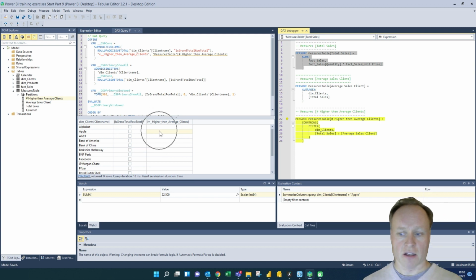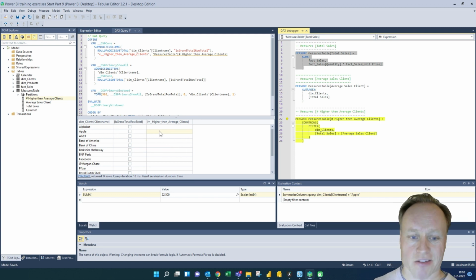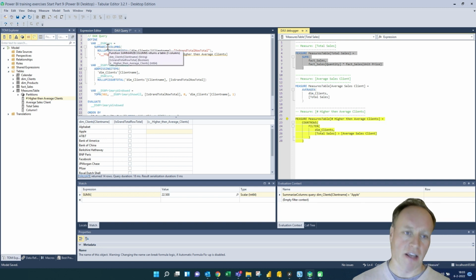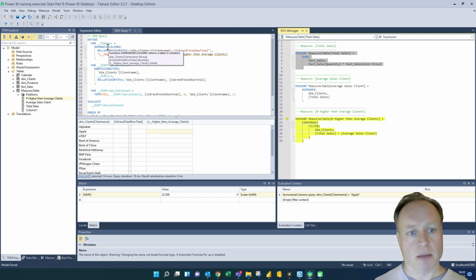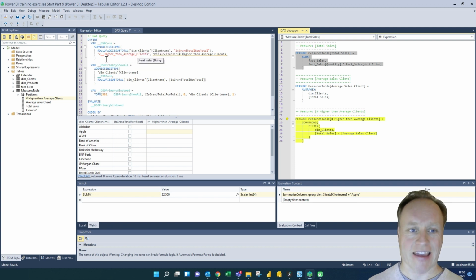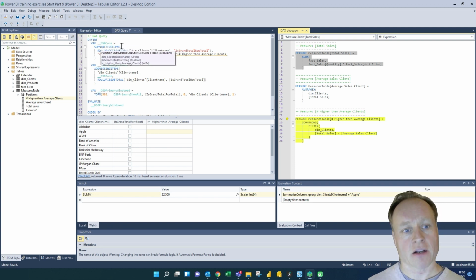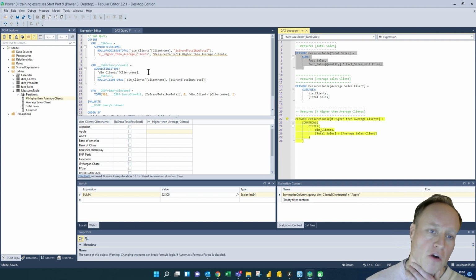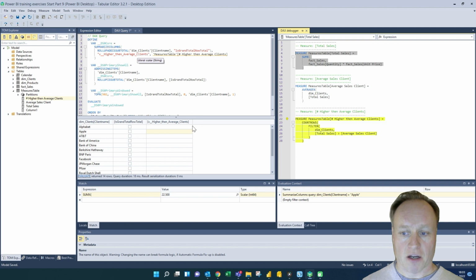Let me make sure that I have both open at the same time. Right, so the context here in which a filter got applied on Apple comes out of that SUMMARIZECOLUMNS formula. So this has been created under the hood. Every time you run any visual in Power BI, it's always going to be supported by a DAX query. And this query uses the SUMMARIZECOLUMNS formula, which is the formula that the filter context comes out of.